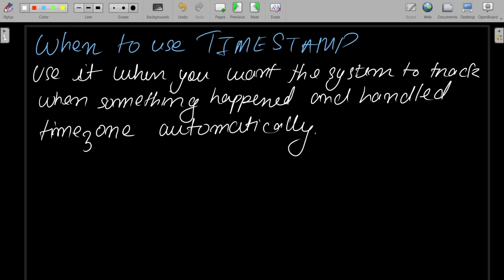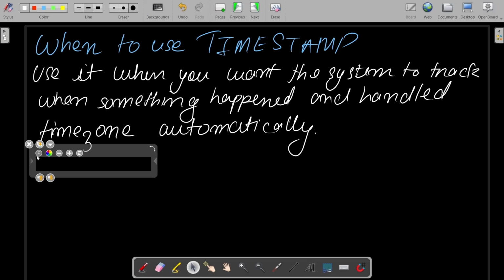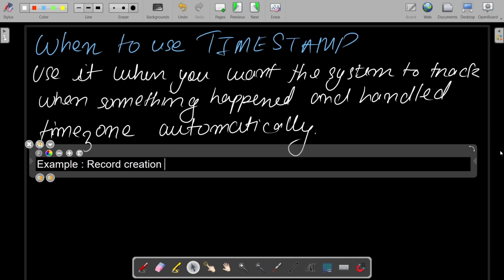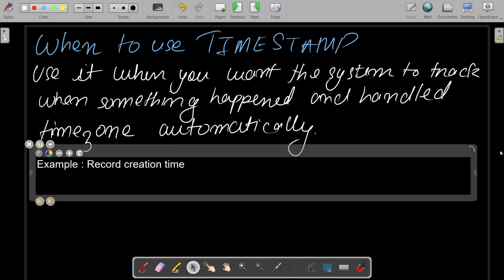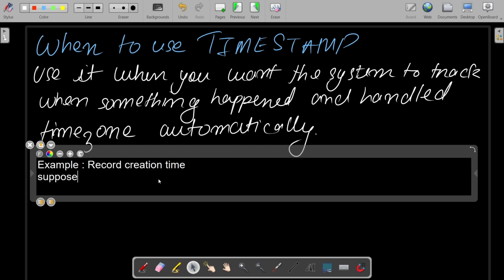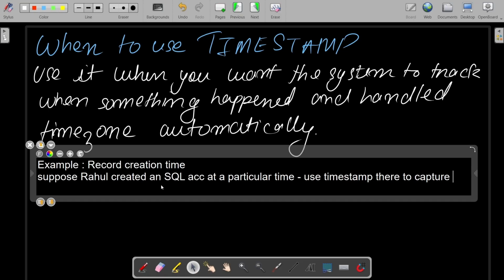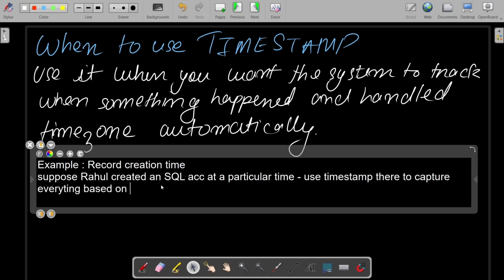What it means, let's understand. Example scenario, record creation time. Okay. Suppose Rahul created an SQL account at a particular time. Use timestamp there to capture everything based on time zone. Got it?